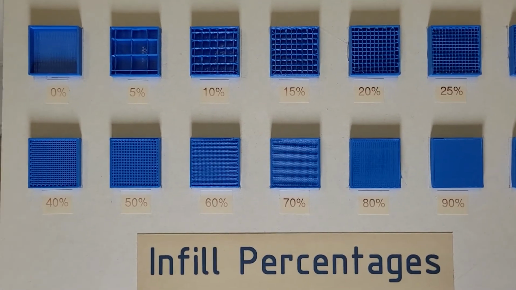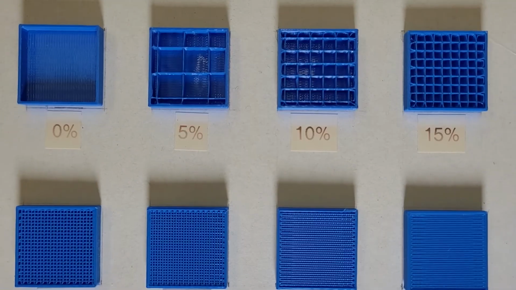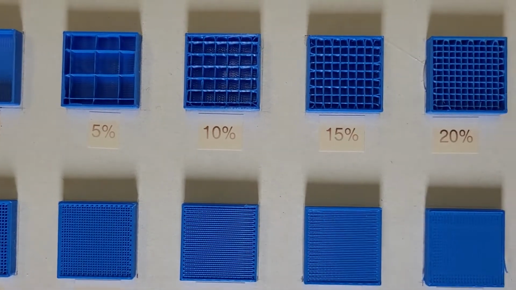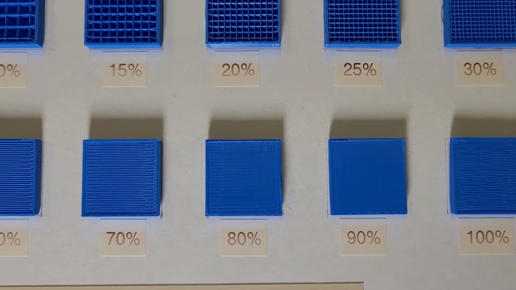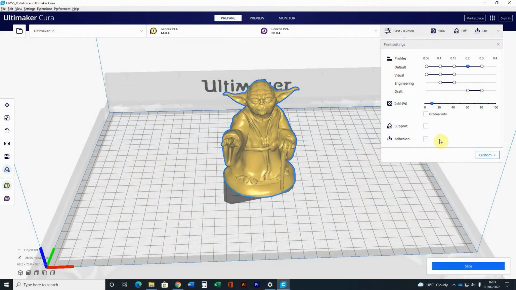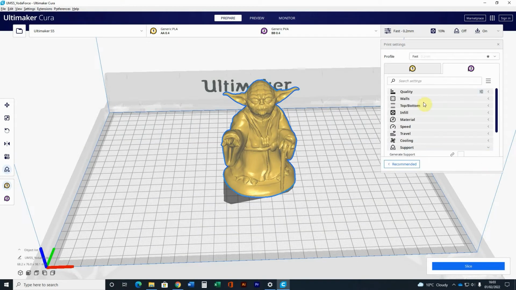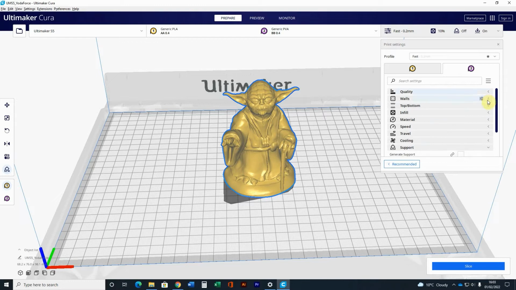Here's a little example of the infill percentages. You can just get a little flavour of what they look like on the inside. Okay, so another setting is supports and adhesion. I tend to click through to custom on this. Now here's the list of all the settings here. So we've just had a look, done quality, and we've already set that at 0.2.